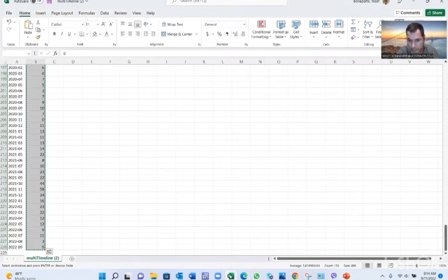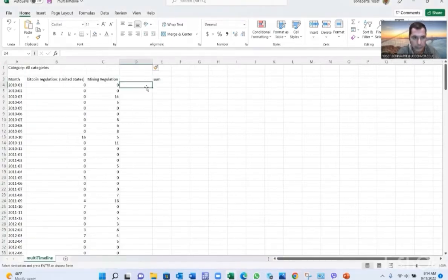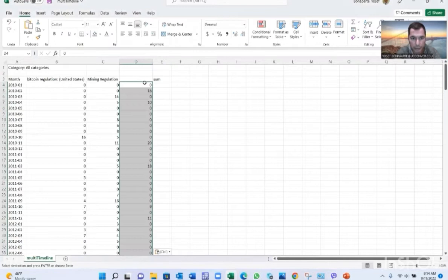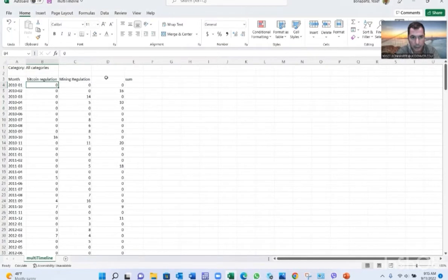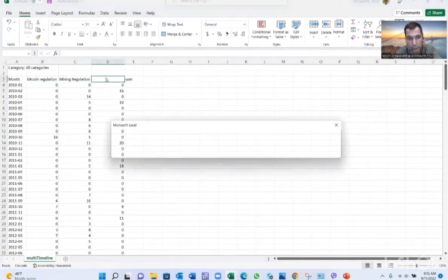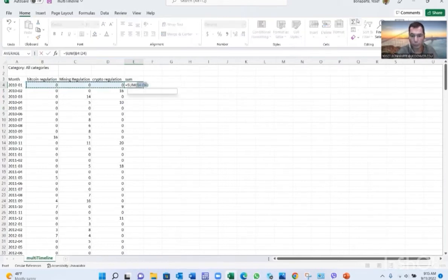And you go back to the first keyword: Bitcoin regulation, mining regulation, US. We all US. You cannot mix the world and US, it's either US or the world. Then cryptocurrency, crypto regulation. Then you do the sum. You need to have three or four keywords. Do the sum of all these three.